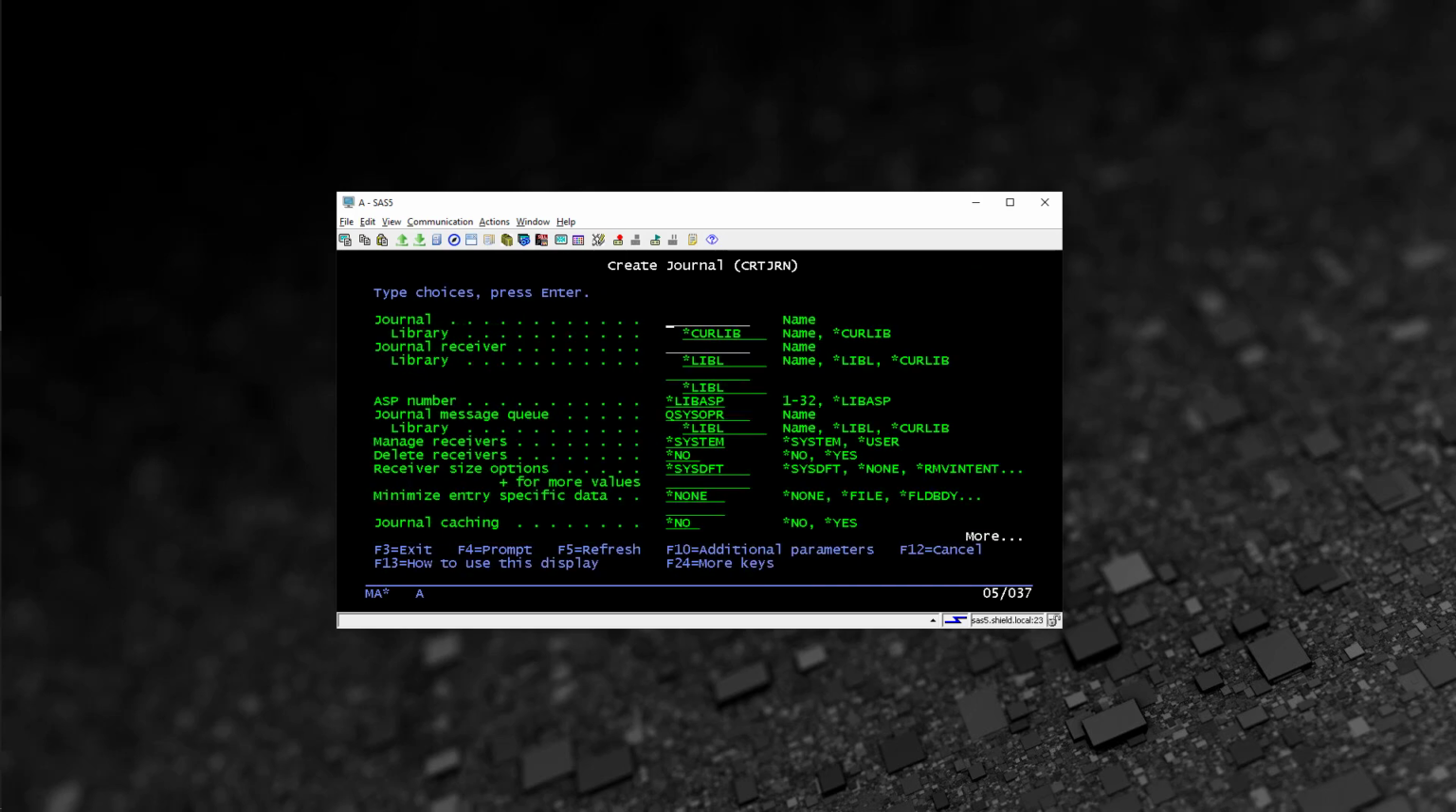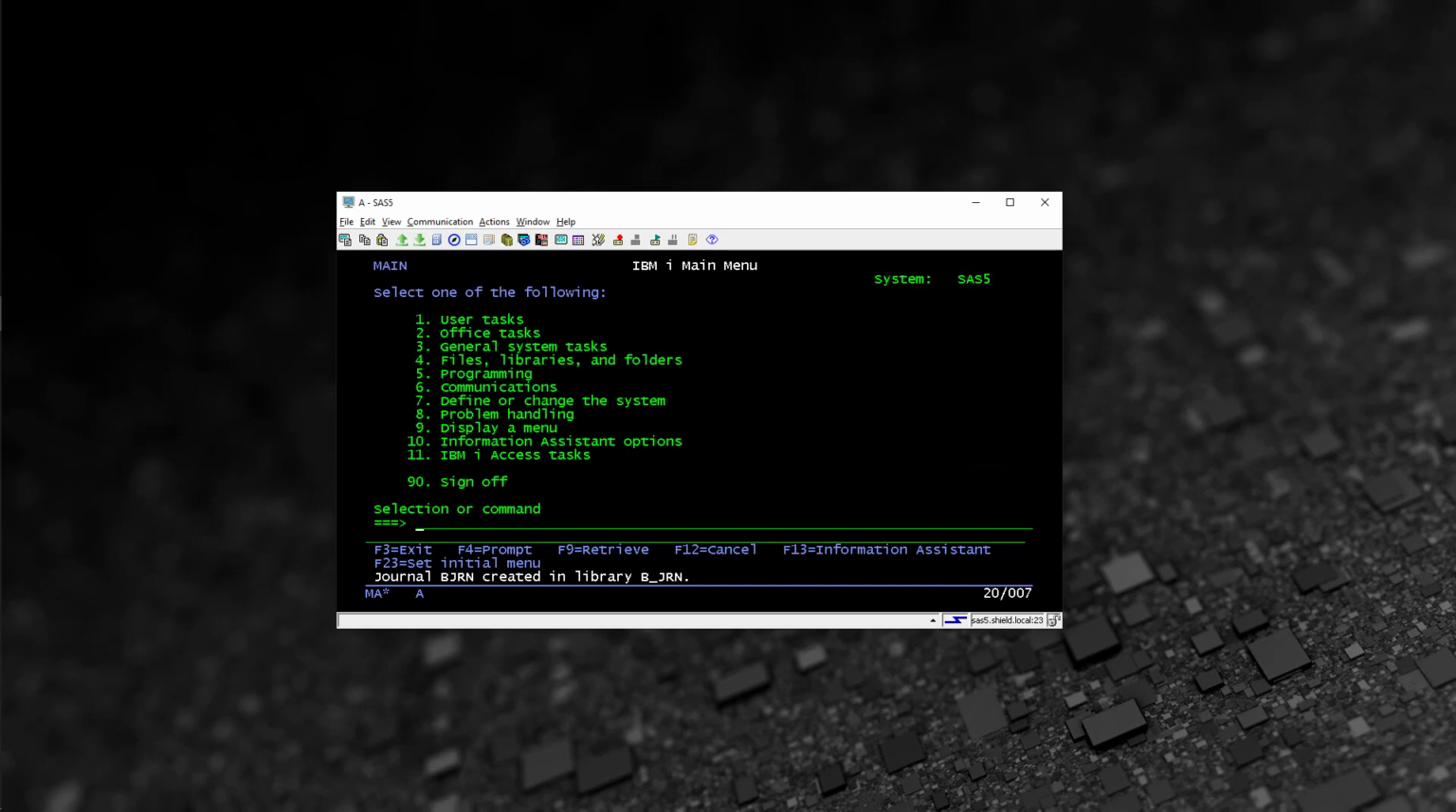Now we are able to build the journal using the journal receiver and message queue we just created. We let the system manage the receivers as we do not want the journals to be deleted automatically. We can leave the other options as default. Once we have created a journal, the next step is to start journaling the objects.